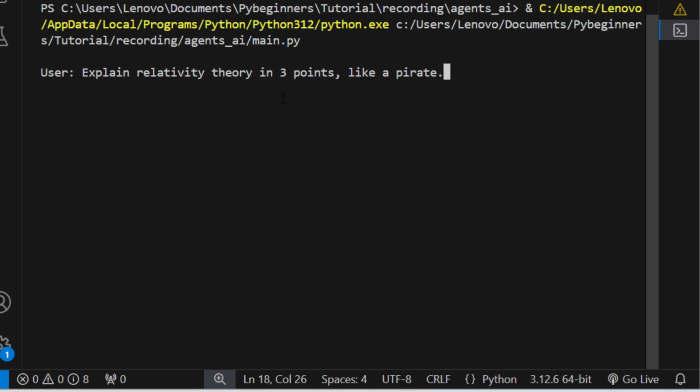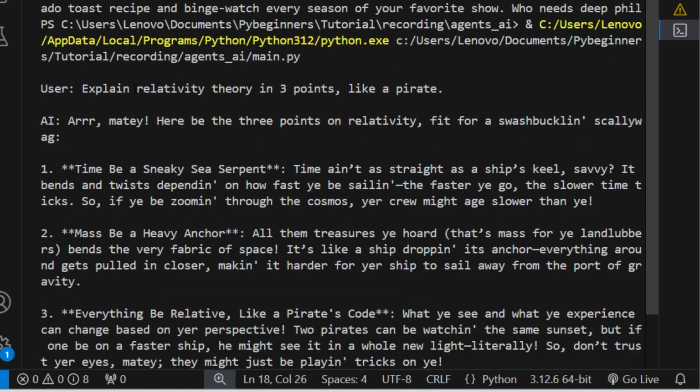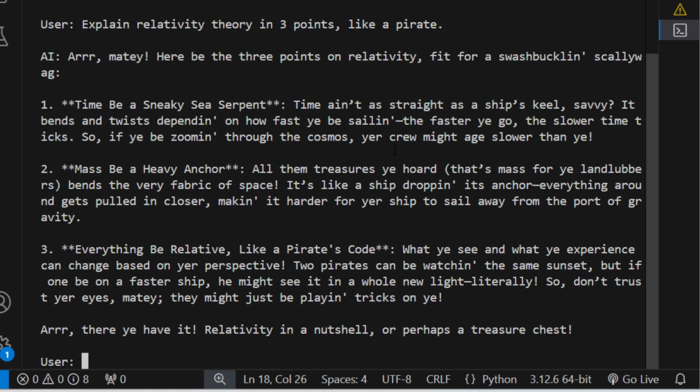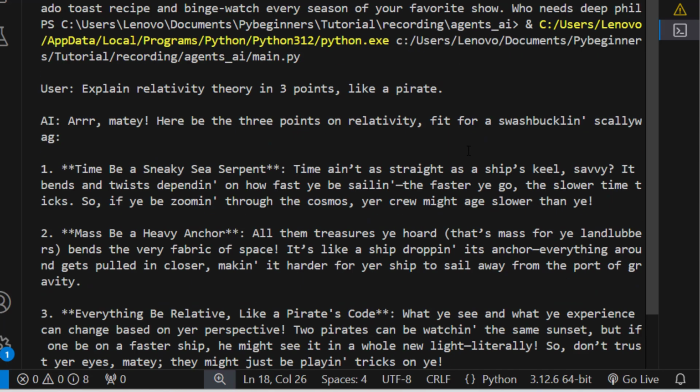If I hit enter, let's see. He gave, for example, Arr, because we know a pirate talks like this. Arr matey, here be the 3 points on relativity. Time be a sneaky sea, time ain't a straight line, blah blah blah, something like this. So it's very important for you to give a better prompt when you want some answer from your agent.